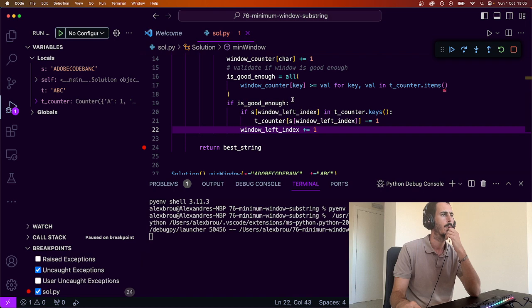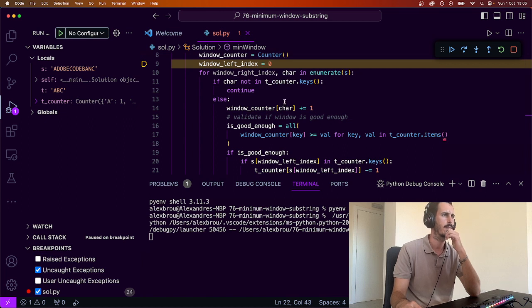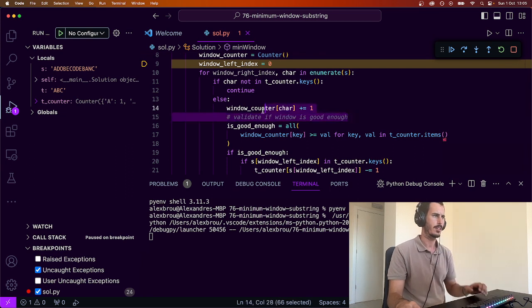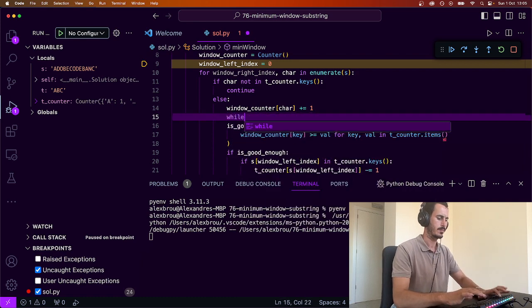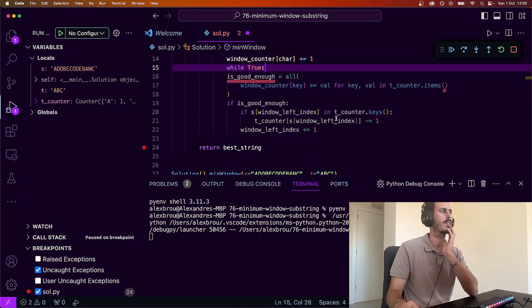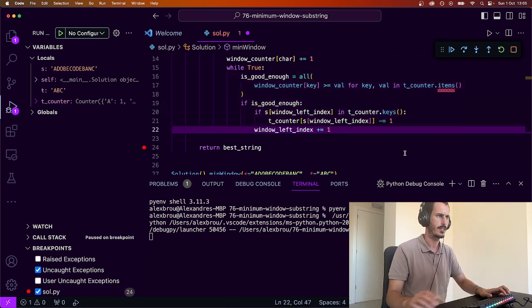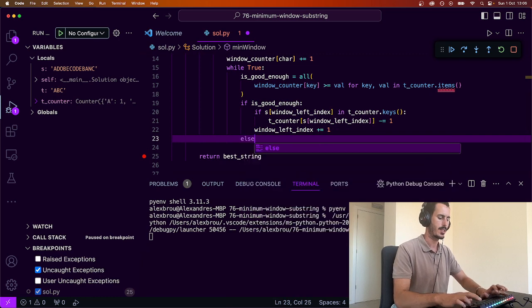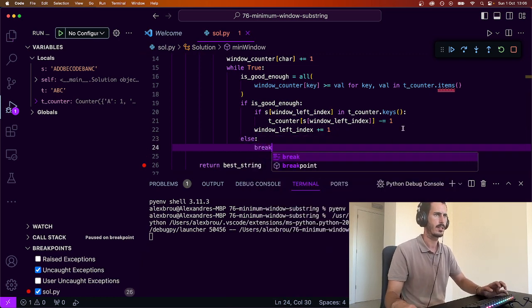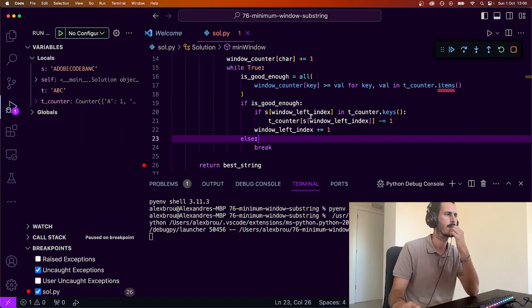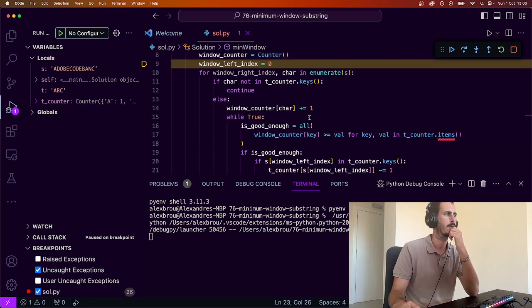Okay, so I think I can do this. So I think I can do while true is good enough. If it's good enough, then we keep on moving, else we break. I think this will do it. There's probably something missing here.